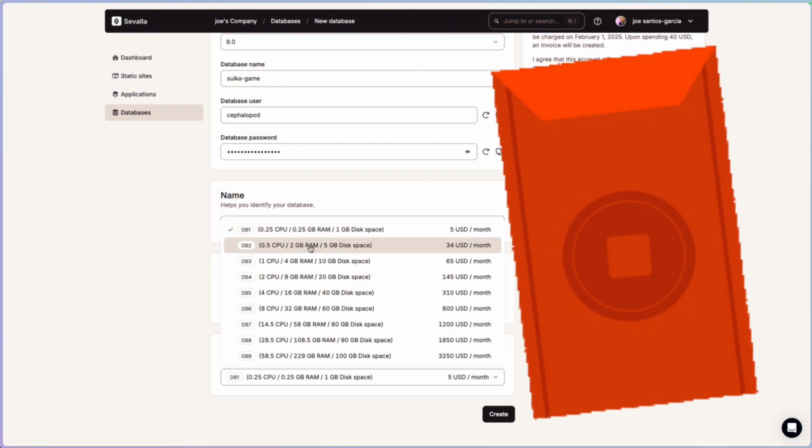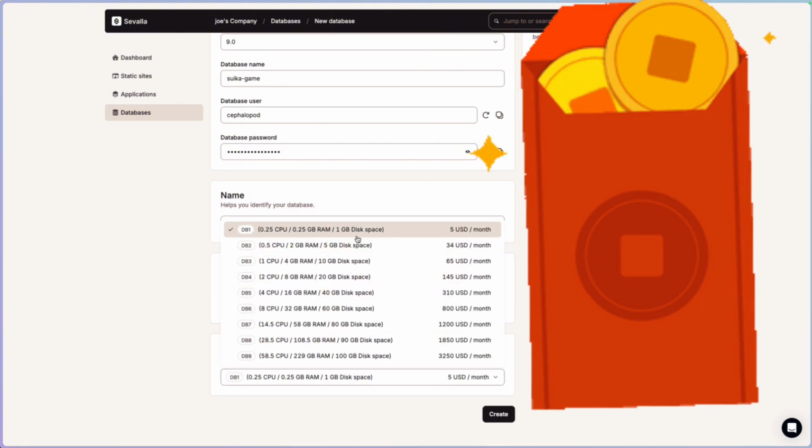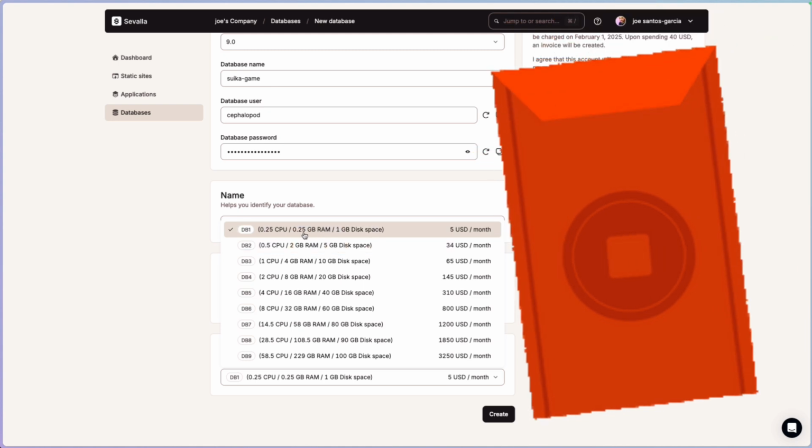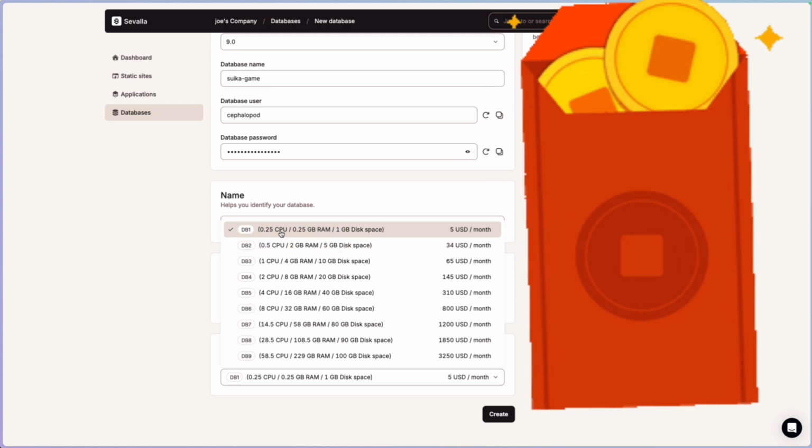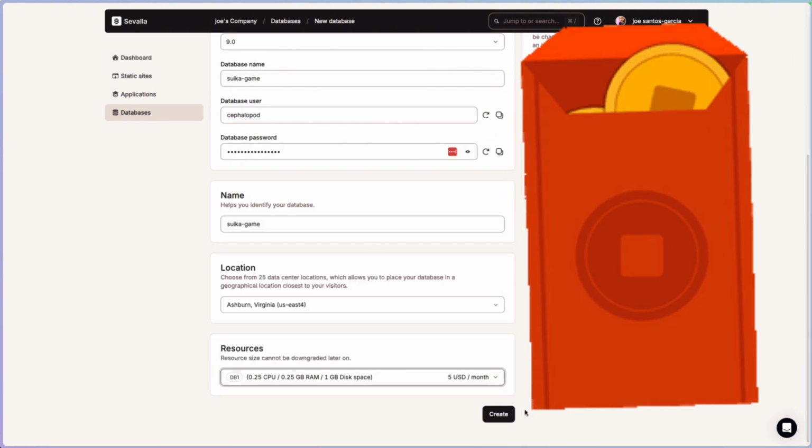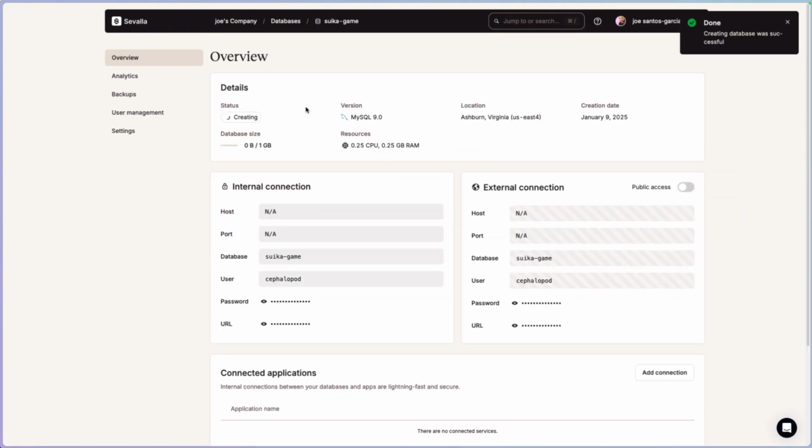We could keep it something very low. Minimum $5, $34 if you want to take it to the next level. But I think for this, we should be good with just this to get us started. All right, and here we go. It's loading up.